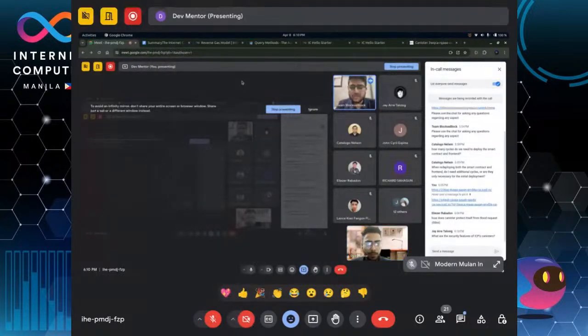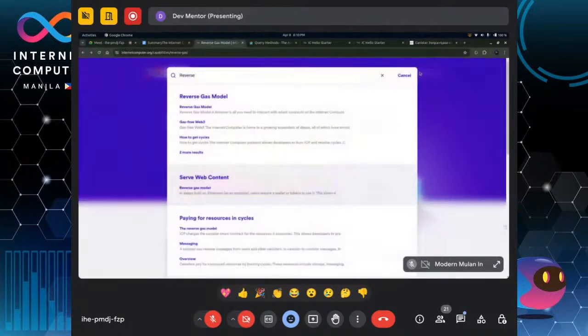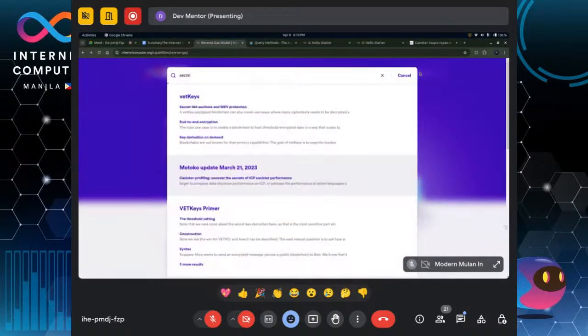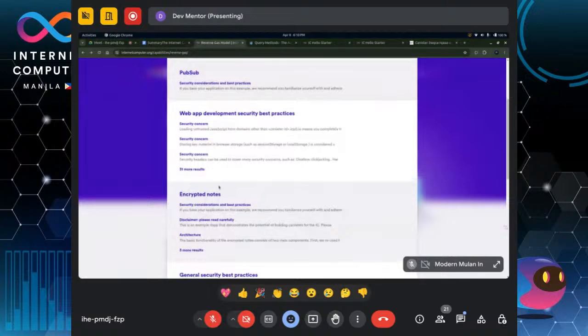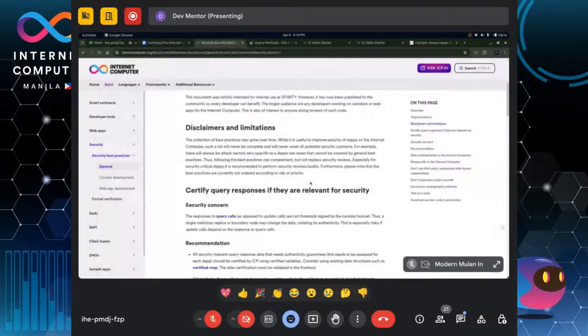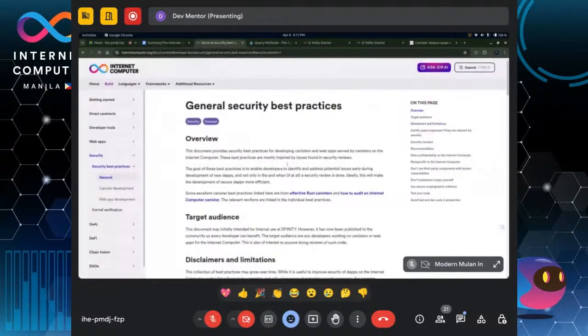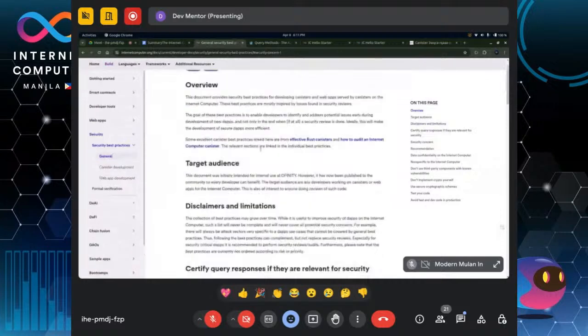There is a question about the security aspect of ICP canisters. Let me open that up. Yeah, let me tell you one more thing over here. How is a canister protected?